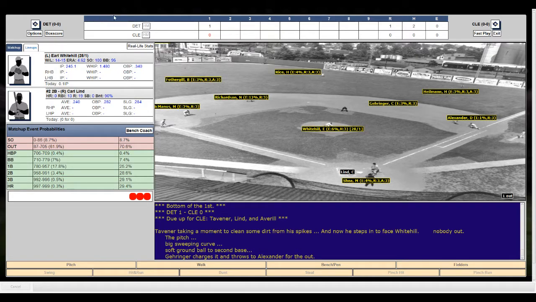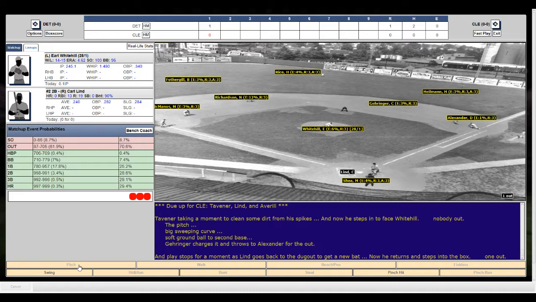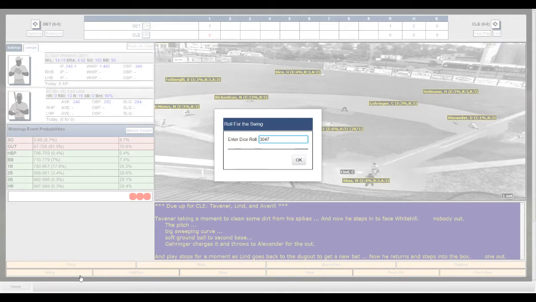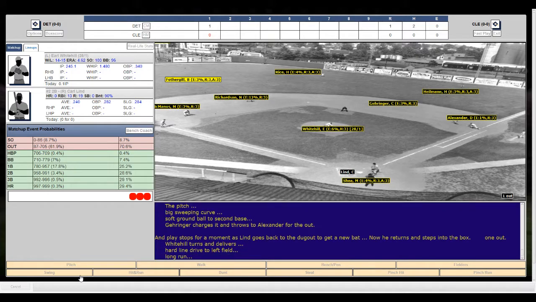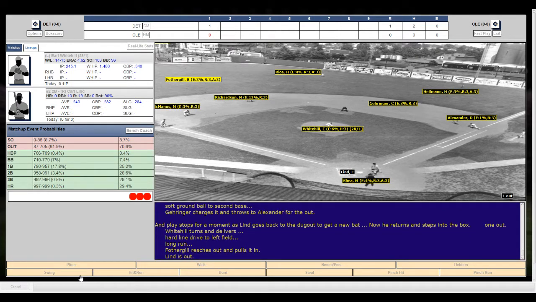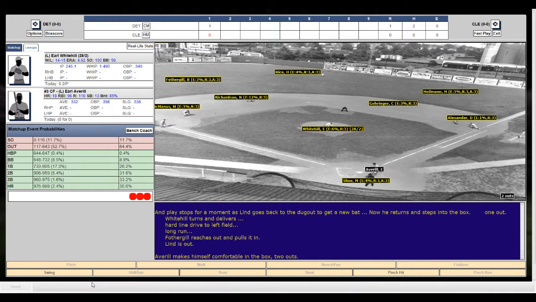Due up to bat is Lynn. And play stops, goes back, he gets himself a bat. Here's the pitch, and it is a 3-0-7. Nervous, guys, I'm sorry, I apologize. And that's a hard line drive out towards left field. Fothergill makes one heck of a run out there and reaches out, pulls it in. And that is now 2 away.